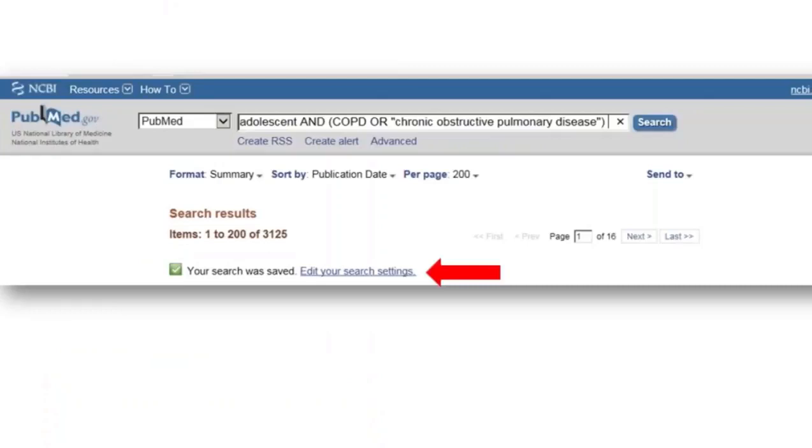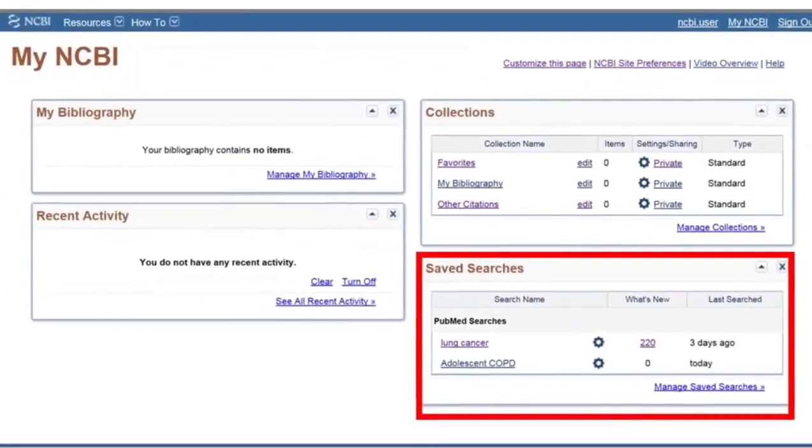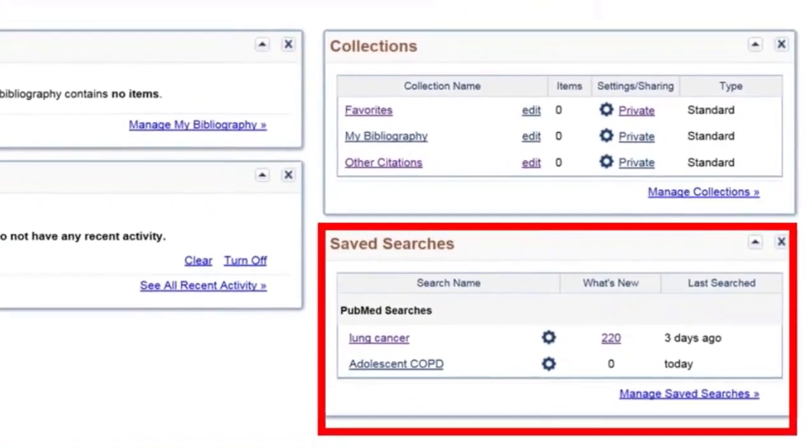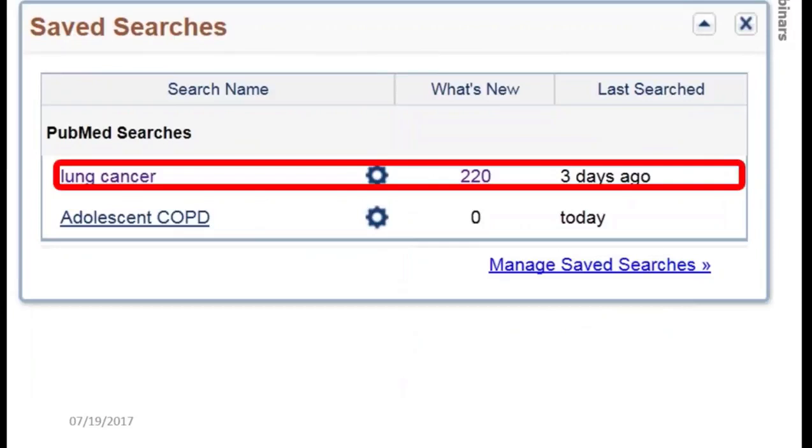Earlier, I pointed out that you could click No Thanks to the email search results. Let's take a quick look at My NCBI, where the saved search is stored. Since we are logged into NCBI, click the My NCBI link located next to your username. As you can see in the Saved Search portlet, there are two PubMed searches, the one we just created, adolescent COPD, and another, lung cancer. For lung cancer, I selected no thanks. I do not want email updates.